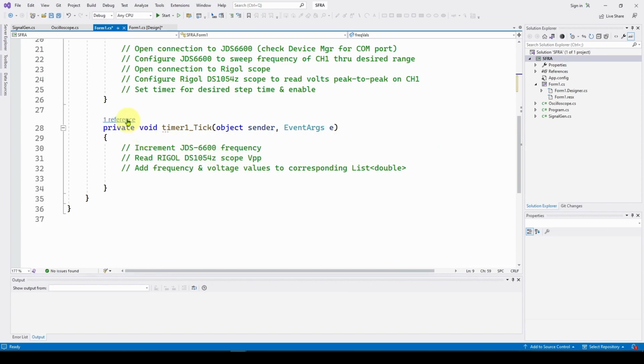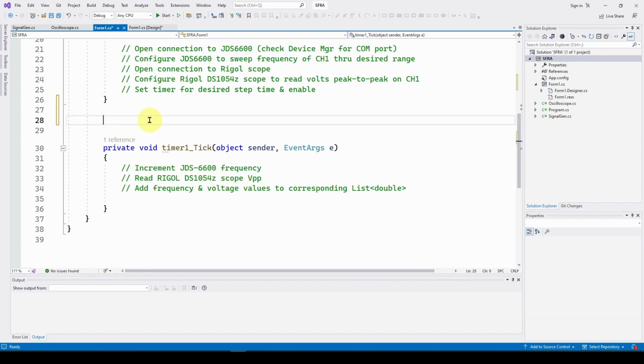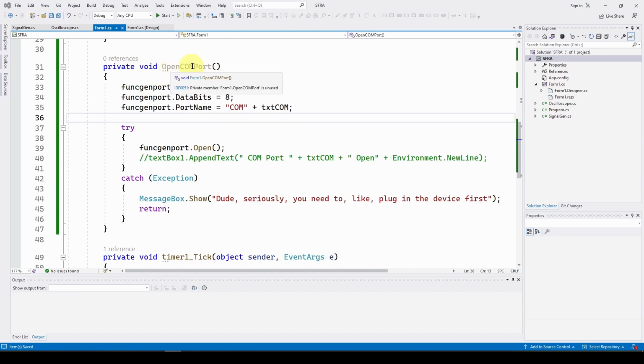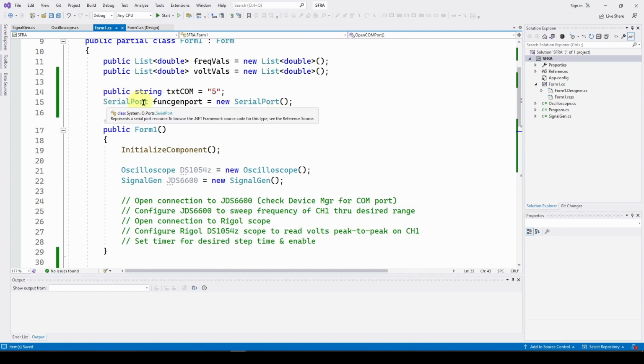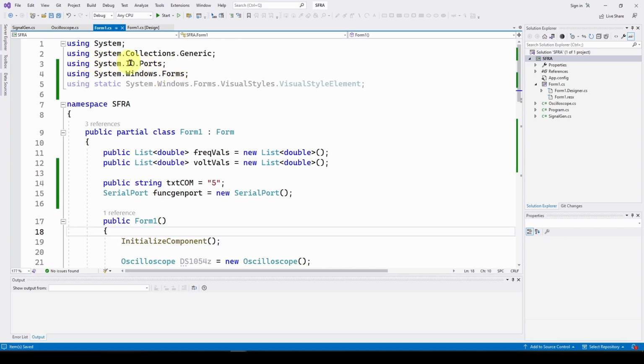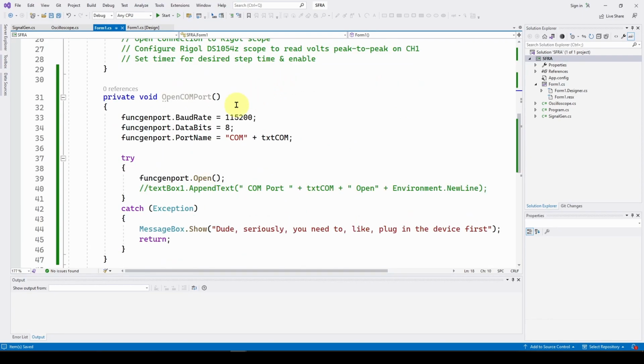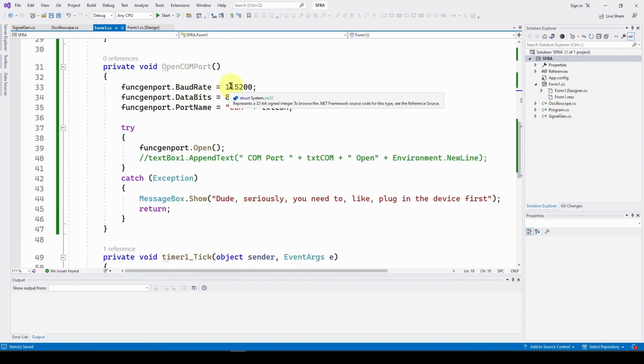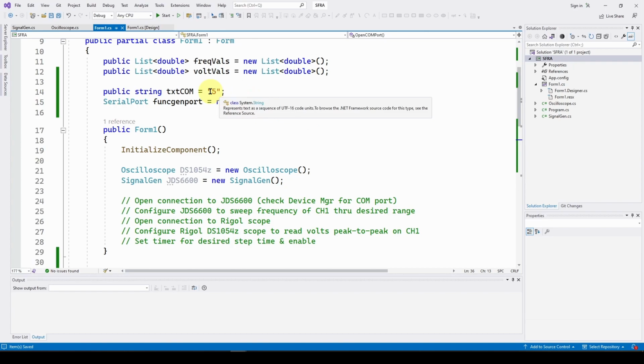So I'm going to go down here, and I'm going to add this simple method, private void open COM port. And I'm going to refer to this serial port, and I'm going to call it funcgen port. And in order to do that, I'm going to go up here and define SerialPort funcgen port equals new SerialPort. And of course, I'm going to need System.IO.Ports. All right, so now I've got my port, and you can see we're going to define the baud rate that we saw in the documentation, 115,200, data bits 8. And the port name is going to be COM plus our COM5 text, txt_com.